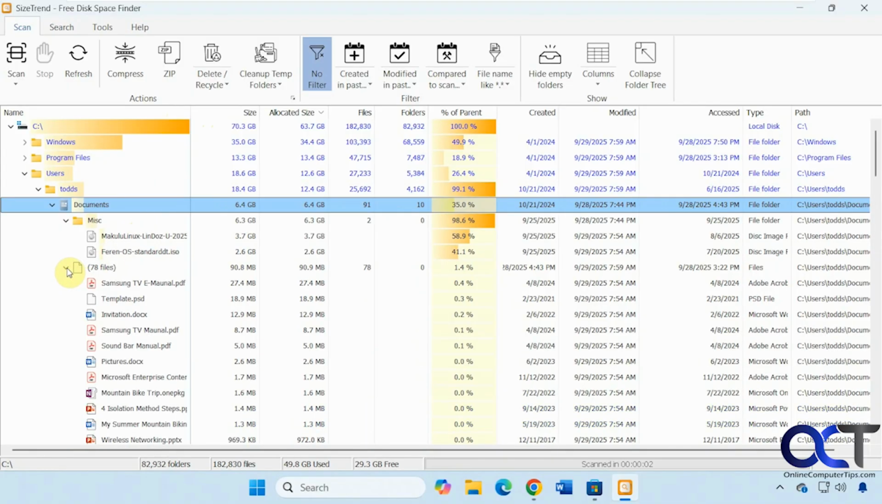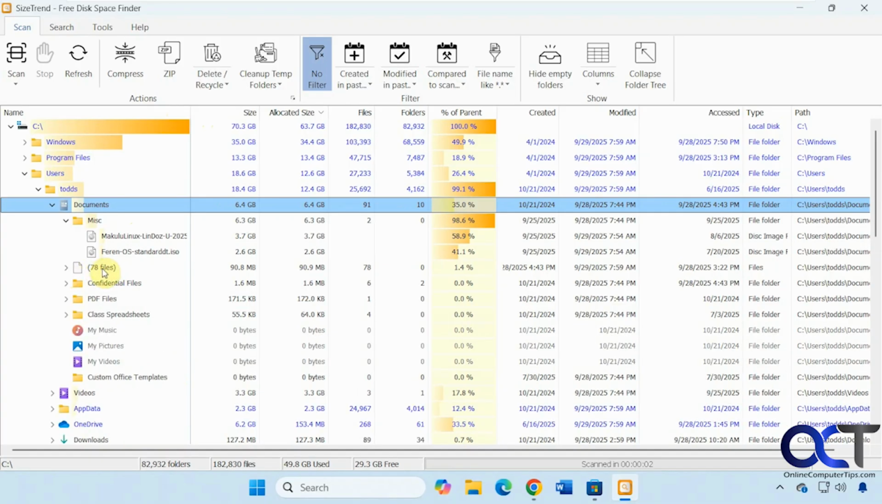And then we have some miscellaneous files here. So some of these programs will take the smaller files and then just kind of group them together like this into one place, kind of make it a little easier to manage by not showing them all in the list here. And then we have some other subfolders within the documents folder, and we can see the size there.